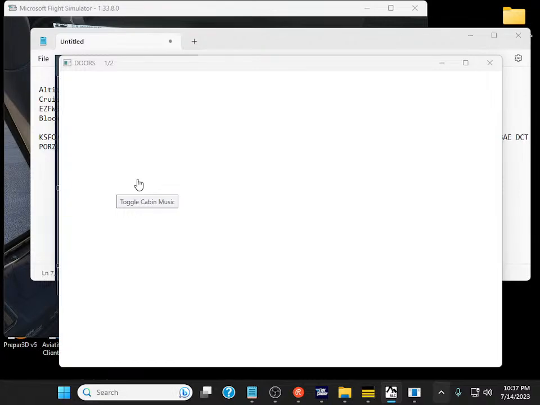Free flight. Button the rest of the cabin. Button the rest of the cabin. Button toggle cabin music. Button toggle seatbelts. Button toggle seat. Button start slash stop boarding. Button start slash stop boarding.